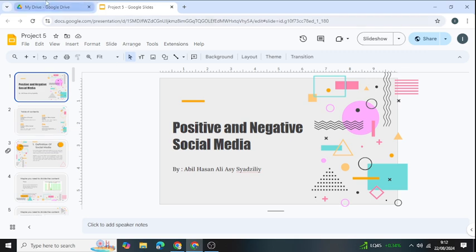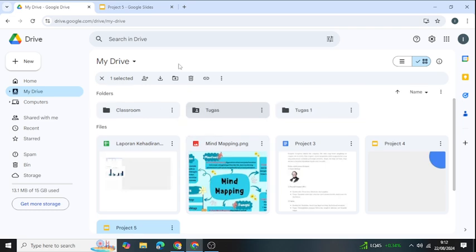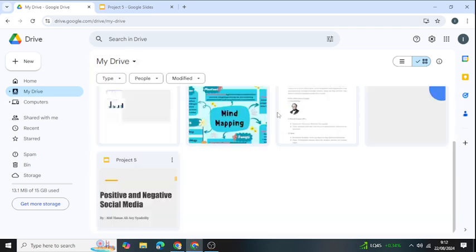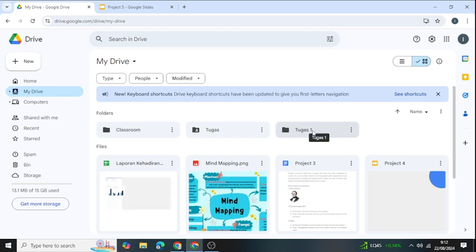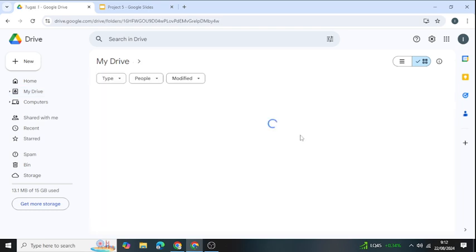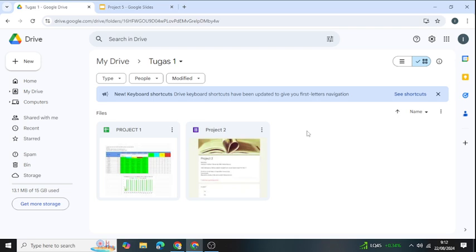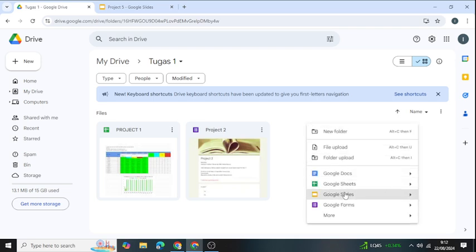So right now, as usual, we come to the Drive first. After coming to the Drive, we go to the folder that you will make, and don't forget to right click and then go to Google Slides here. So in Google Drive, we could directly click or enter Google Slides by right click. Just this one and then blank presentation.